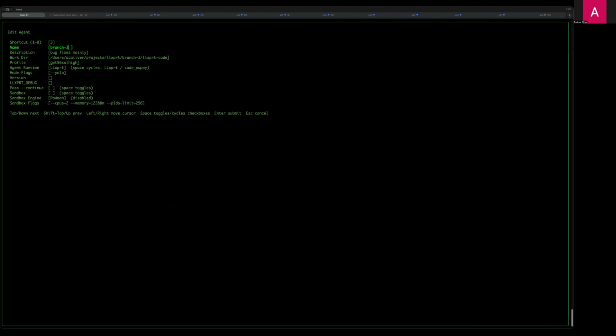F12 takes the focus away. I can set up to 9 shortcuts. I could probably change this, but if I can remember 9 different agents that I have running, then I'm doing pretty well.